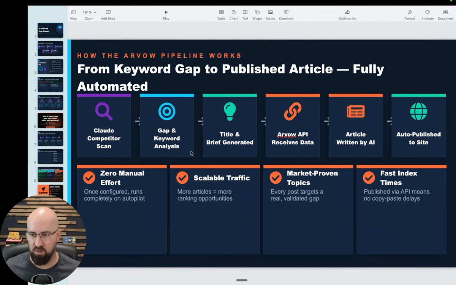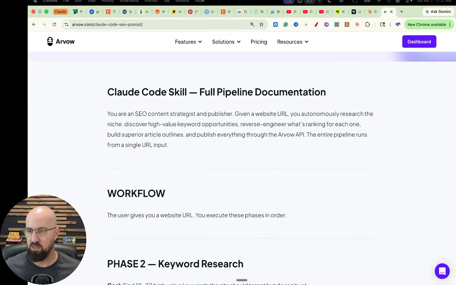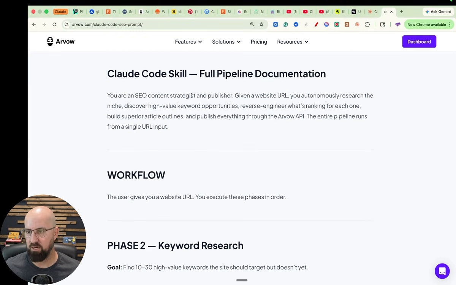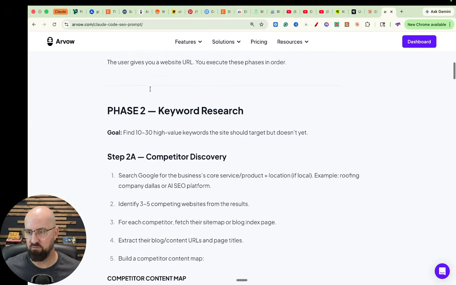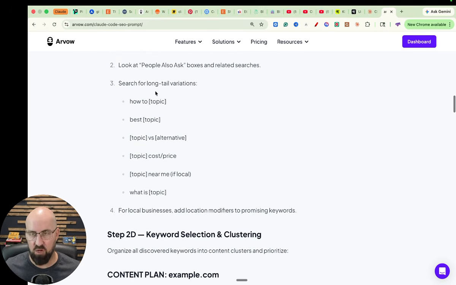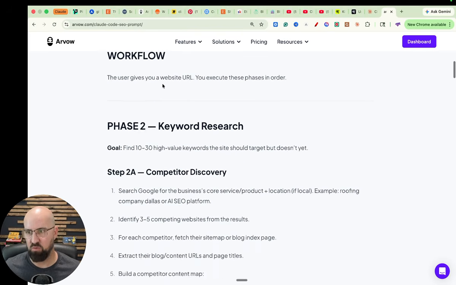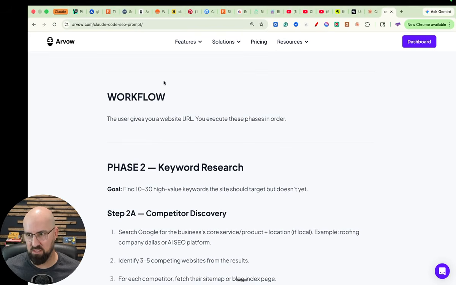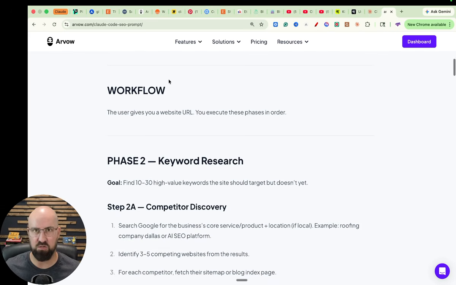So everything is done automated, fully automated to grow your traffic. So here's the prompt that I will give you if you want it. All you do is copy and paste this prompt inside of Claude. It'll create this and save this skill for you. And then basically once you have this prompt created, you can run this. It's going to do this full analysis on your competition and gaps in the market.